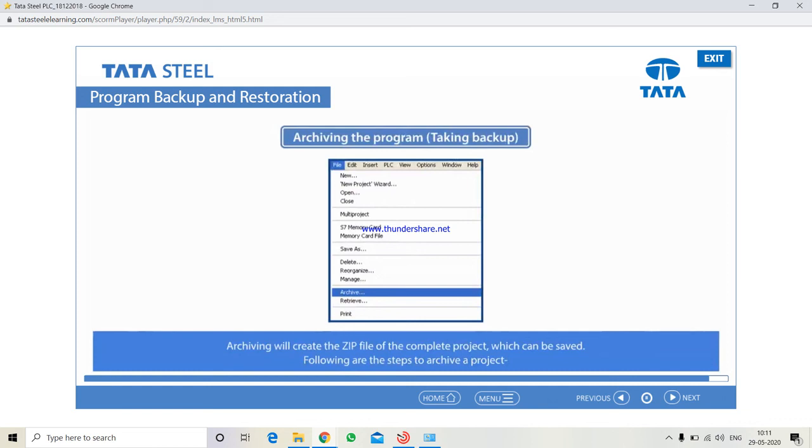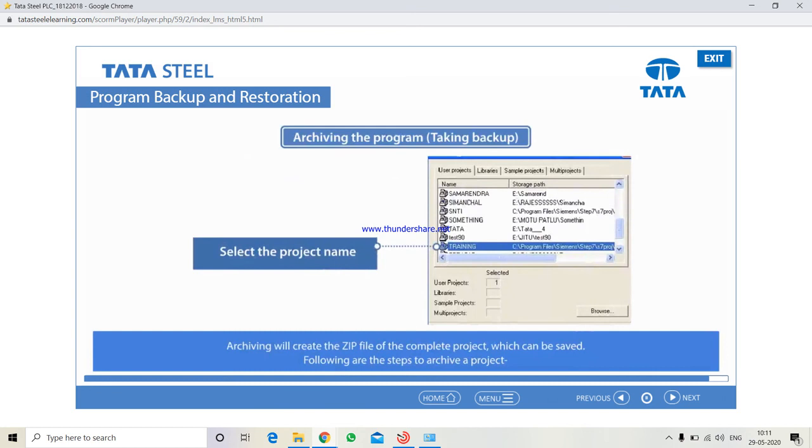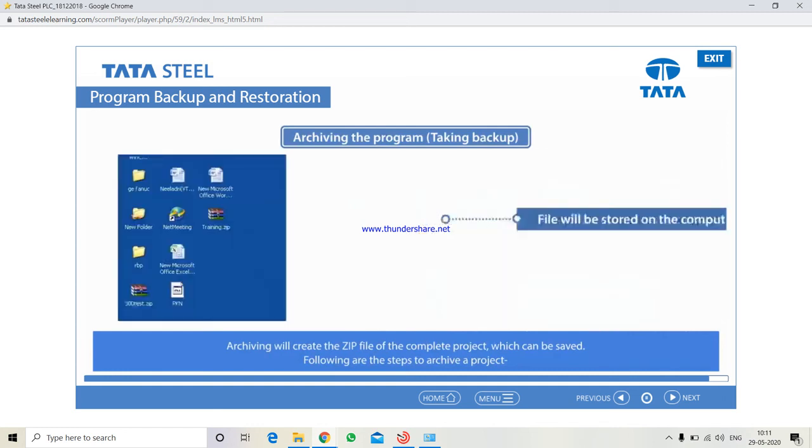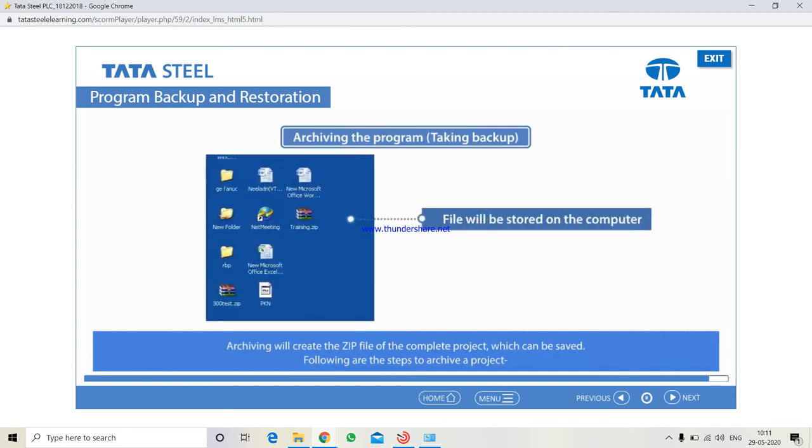Following are the steps to archive a project. 1. From top menu, select File and then select Archive. 2. Pop-up window will open. From here, select the project name. 3. Next, select the location on hard drive where backup will be saved. 4. File will be stored on the computer. Click Next to continue.